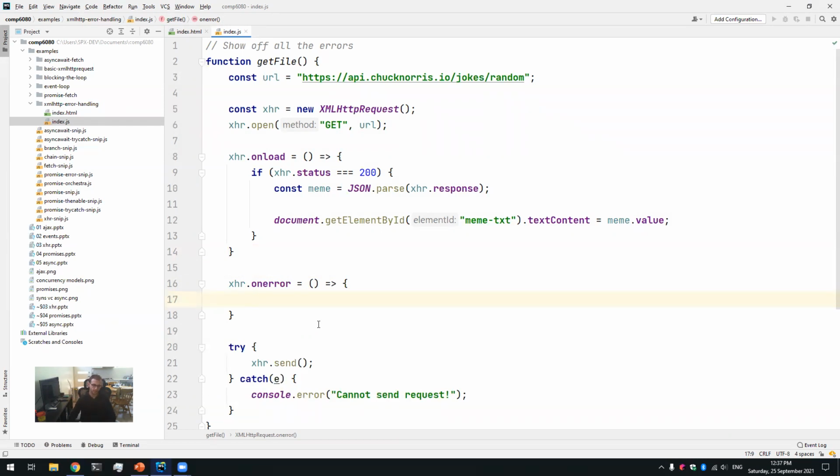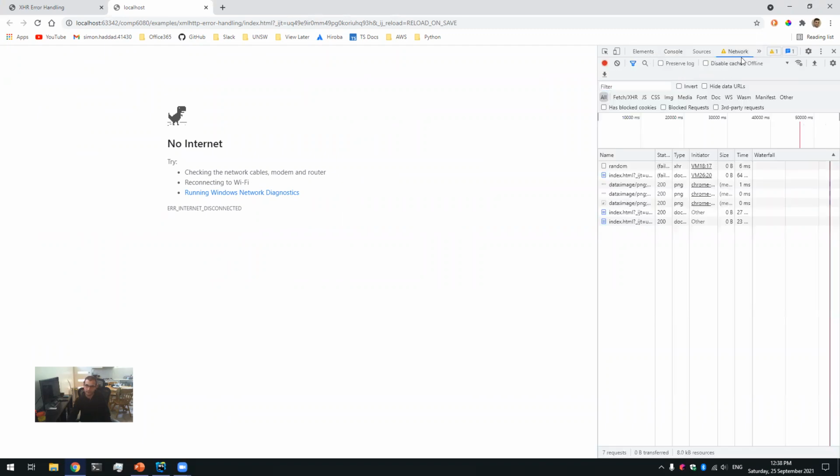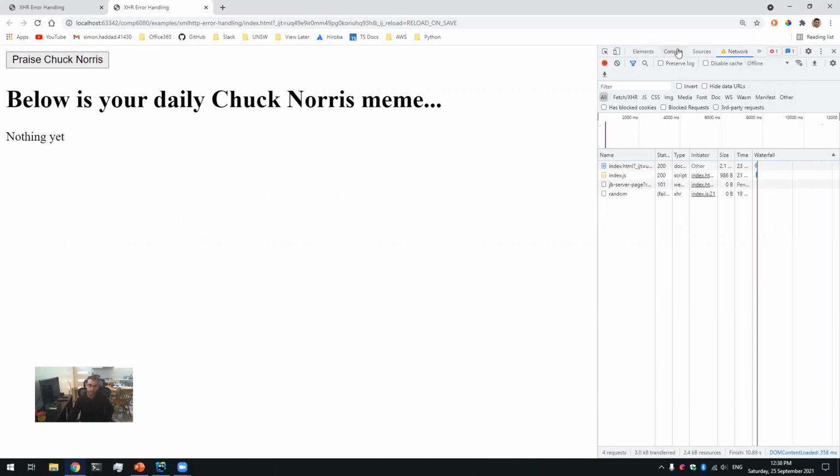And so I suppose what's happening with Chrome, yes, no internet now, is that it's simulating an error disconnected error. The console won't show it now because I'm offline. So no throttling, reload. And then this might break again because I'm in the middle of writing the code, but we'll see what happens. Turn throttling back on, offline. And then praise Chuck Norris.